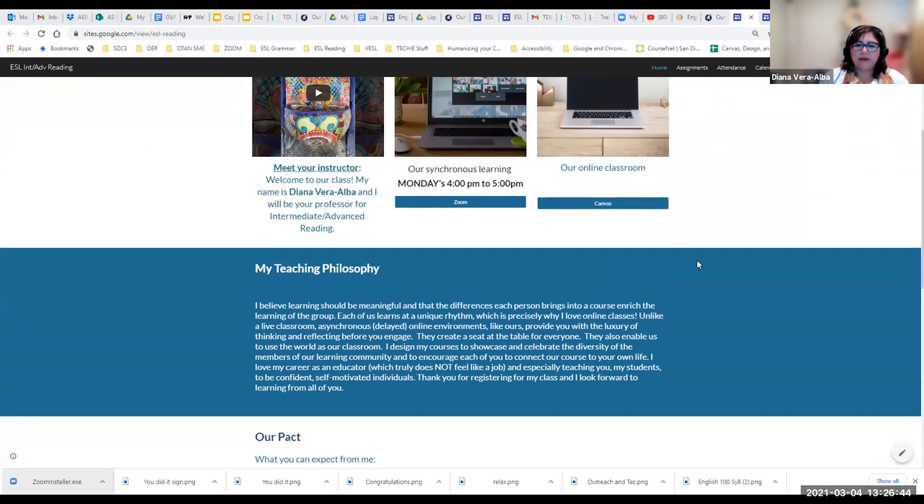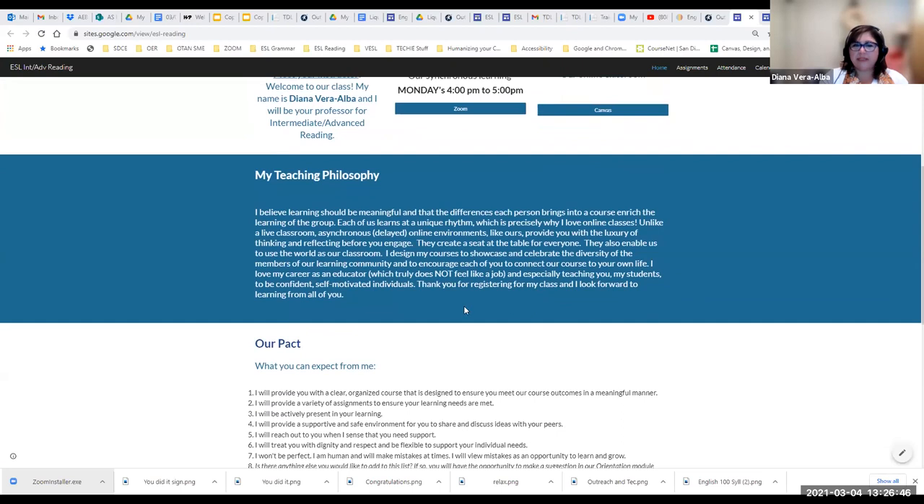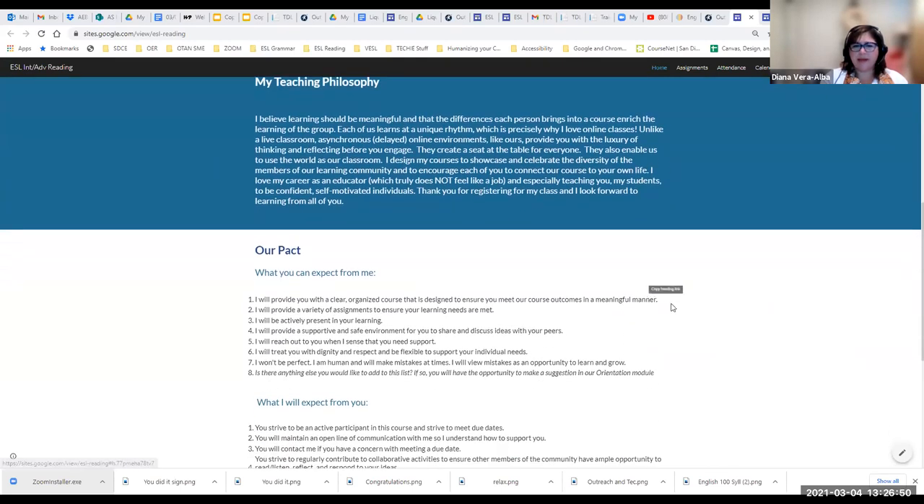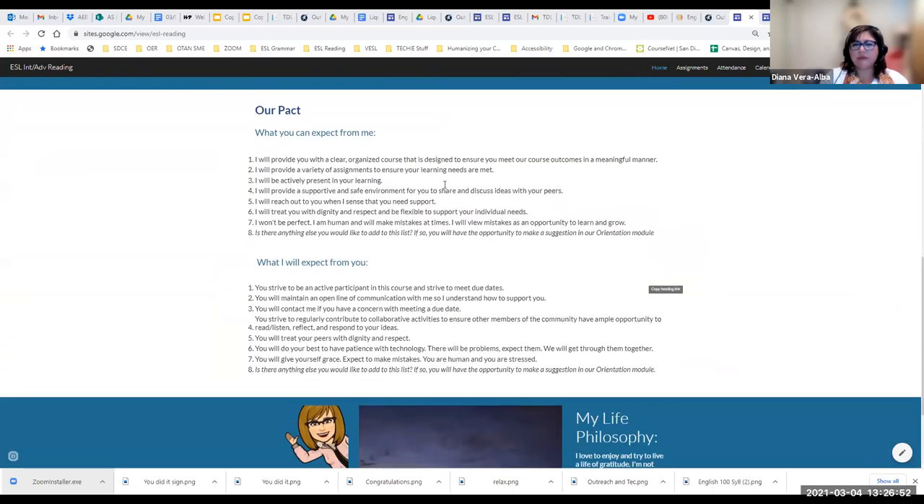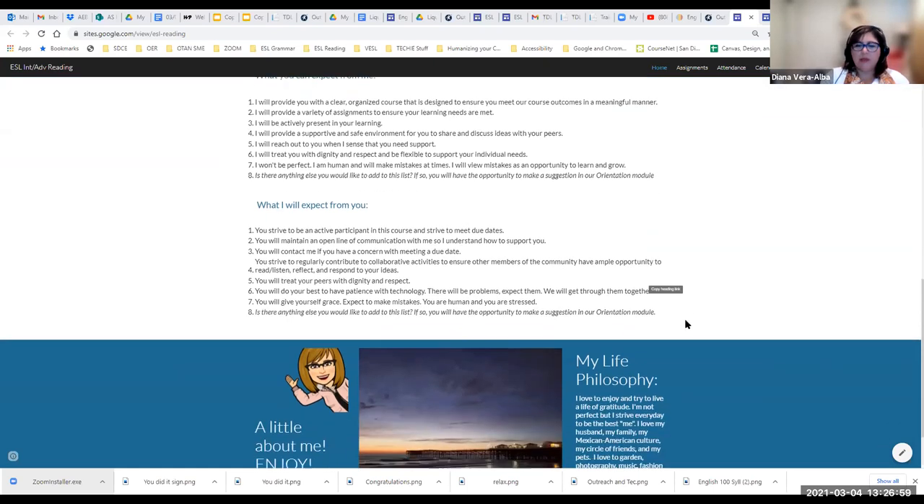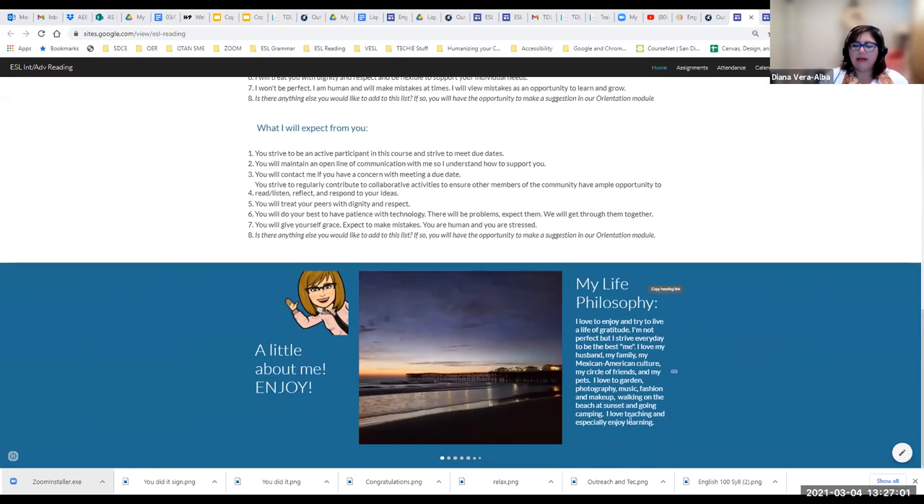As you scroll down, I have my teaching philosophy here. And then I have a pact with my students, so what they can expect from me and what I will be expecting from them. And then at the bottom, I have a picture carousel.